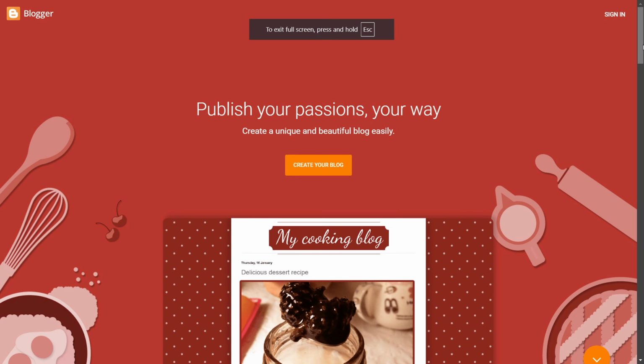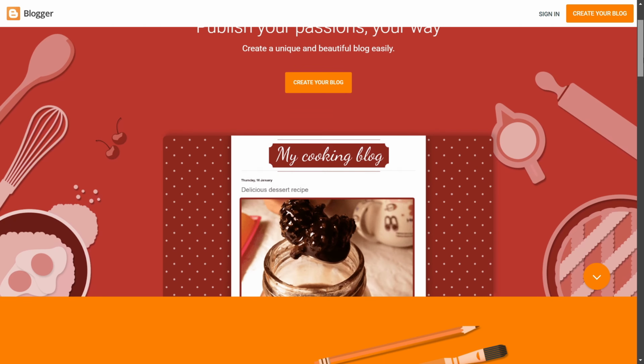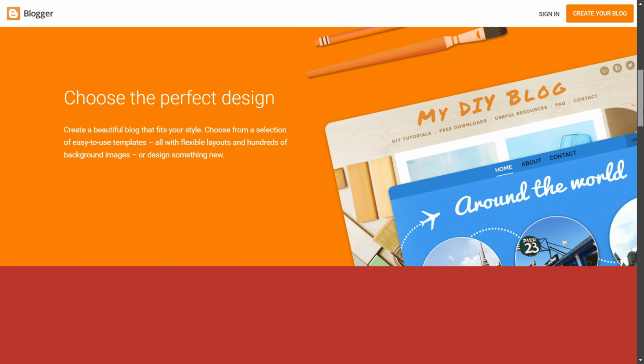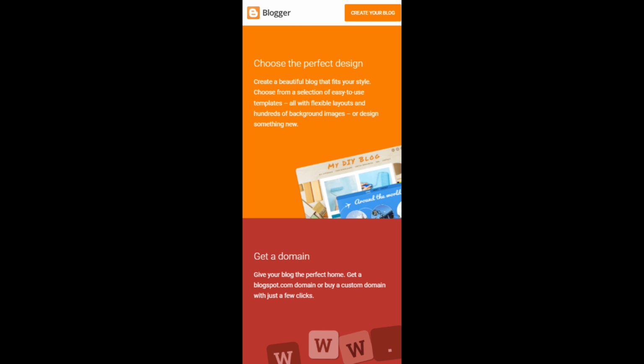Using Blogger on mobile is very simple. You have to go to blogger.com. Now here you can use your mobile browser, your favorite one. It could be Brave, Chrome, it doesn't matter here. Now after that, go to Blogger's website.